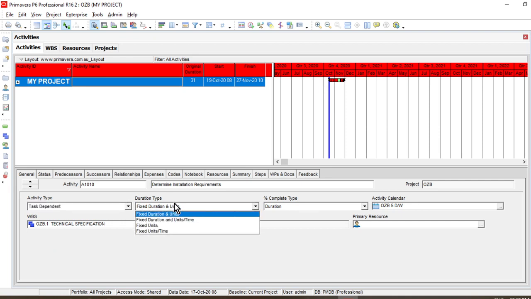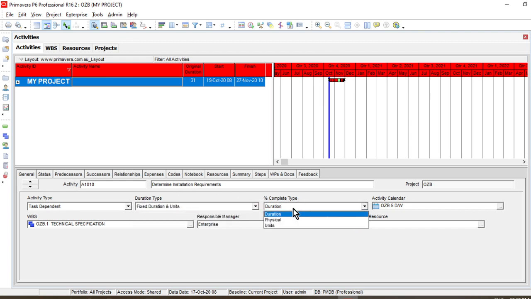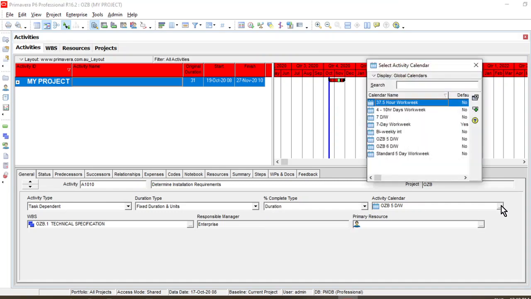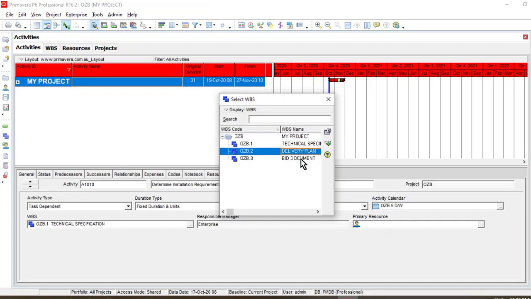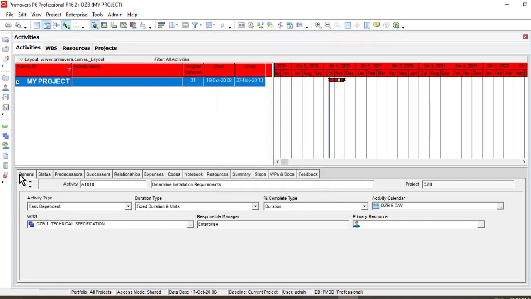Similarly, I can change the duration type. Normally, the duration type is fixed duration and units, because we are going to use both the duration and units. Similarly, upon updating my project, I can change the percentage complete type related to duration, physical, or units. If a particular activity has a changed calendar, I can select a particular calendar for it. And this is the WBS tab. If I want to change the summary task for a particular activity, I can change it from here.